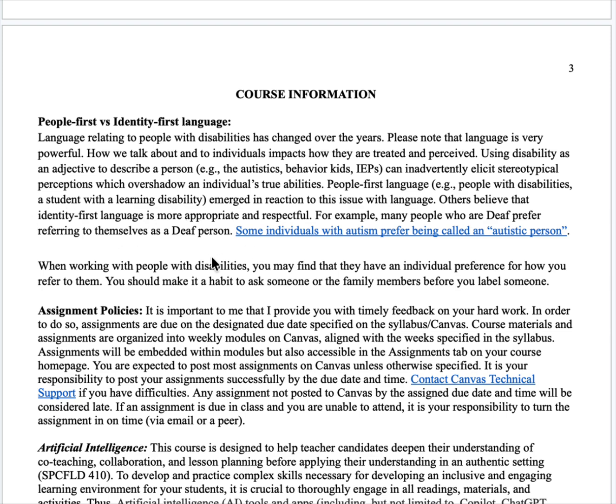Or, where appropriate, you can use what is called identity first language. This is in cases where people have collectively agreed that they prefer to be called or identified by their perceived disability. So, for example, people who are deaf often prefer to refer to themselves as deaf person. And some individuals with autism also prefer to be called autistic persons or people.